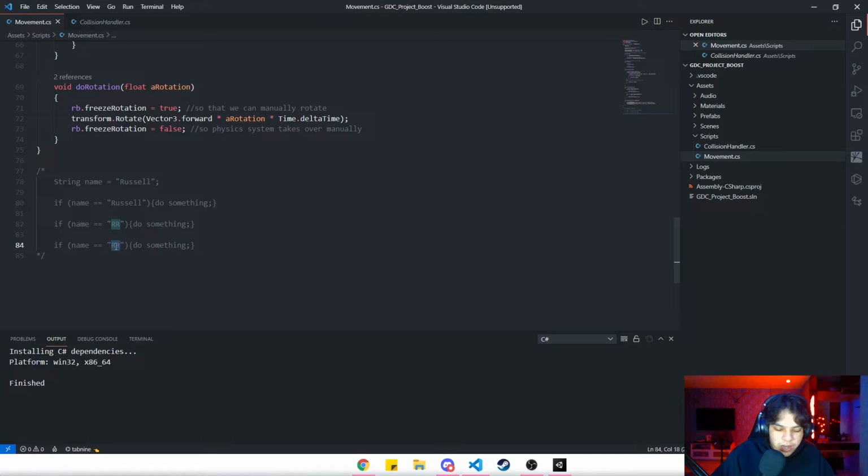I'm really slow right now, sorry. If name equals GDC, then do something. But you kind of get the idea. I made a lot of different conditions with multiple scenarios. I developed multiple scenarios of like, hey, if the name had this, or if the name had this, or if the name had this, then you do something.